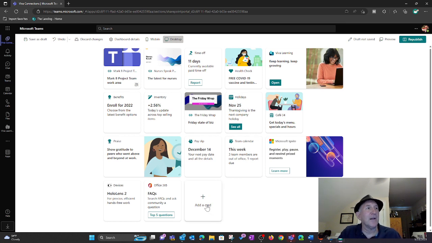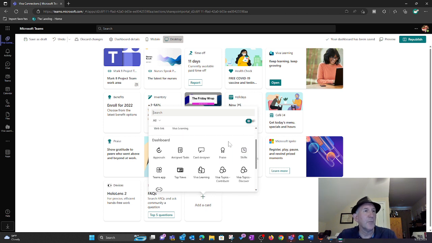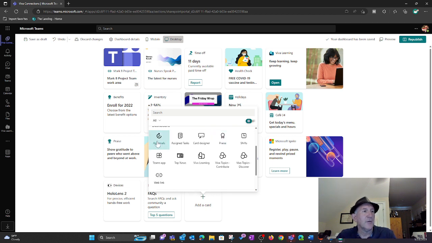But maybe I want to add a card. So let's say I want to add a link to our intranet and it's not SharePoint. Maybe it's another system, but we want to put that in here. Well, I can come in, I can select add a card, right? And you can see here cards that are available. Here's a Viva Learning card we can put on there. There's approvals, tasks. There's a card designer that'll allow you to do very rich development like those pop-up ones you saw. It's built right in here for you to work with.